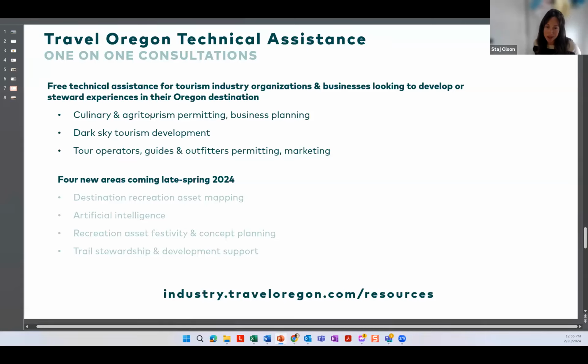This can relate to trails sometimes, as there are food trails, different types of trails related to culinary, dark sky tourism development, and tour operators, guides, and outfitters who are potentially working on trails and providing experiences on trails.